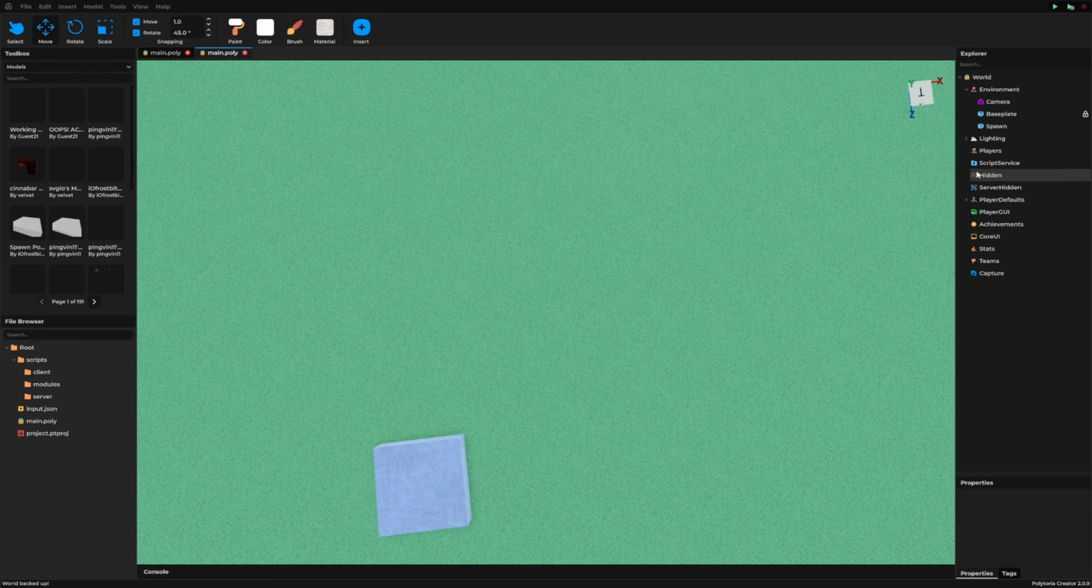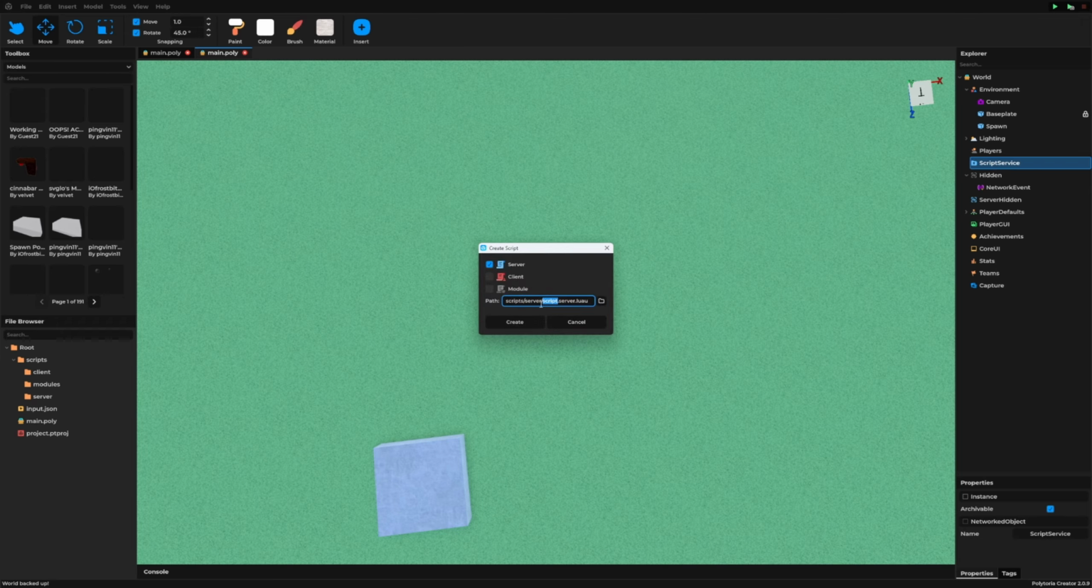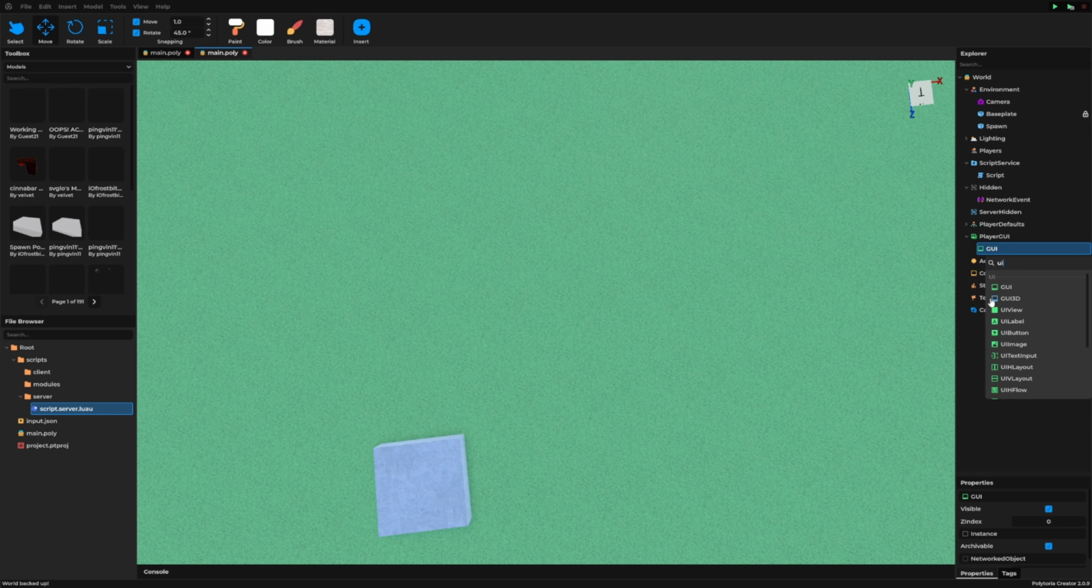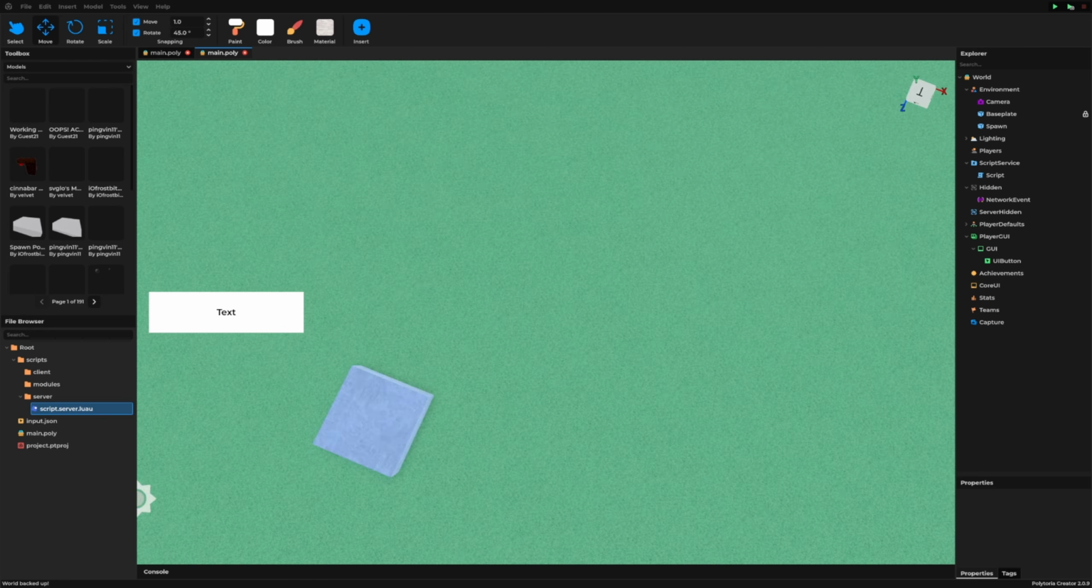So first we'll get it set up. Hidden here, this can be seen by both the client and the server, so it's a good place to put your network events. So we'll add a script here, and the first thing we will do is make a button. So we'll move that over here. There's our little button.